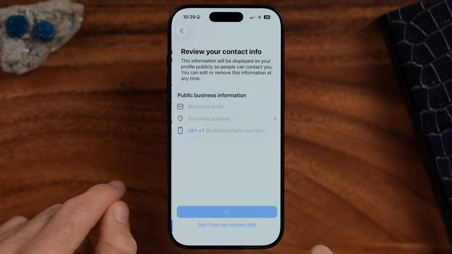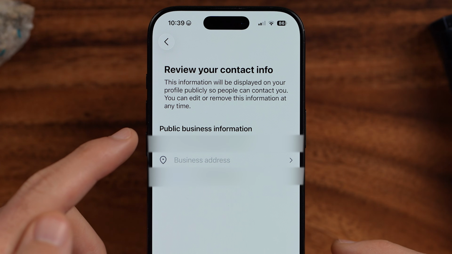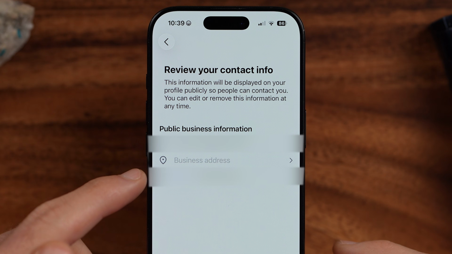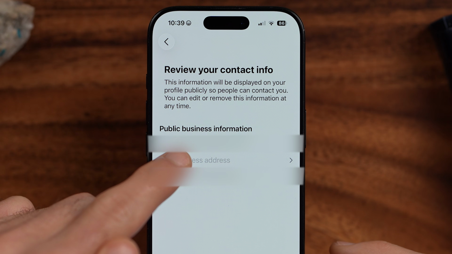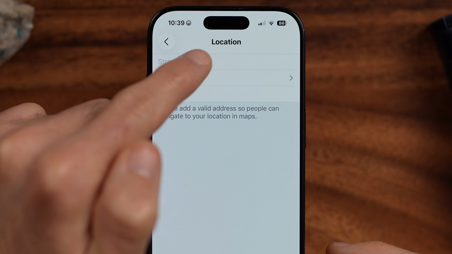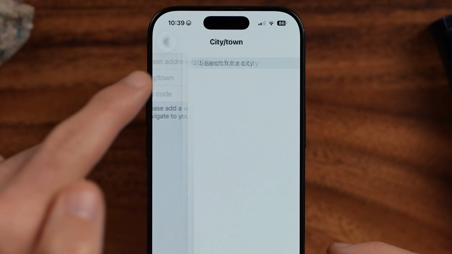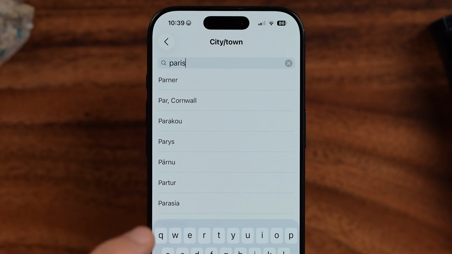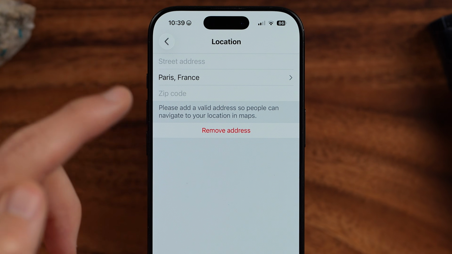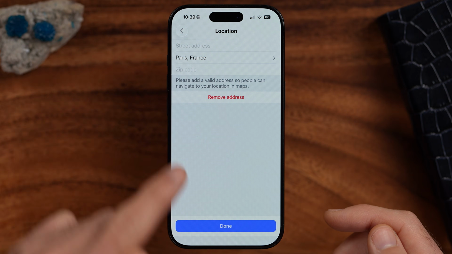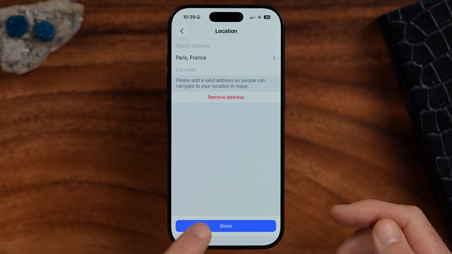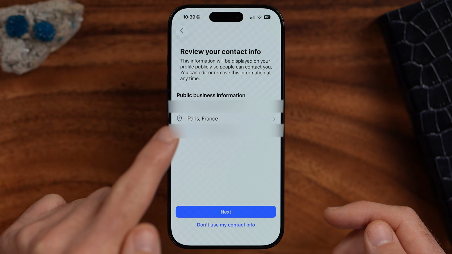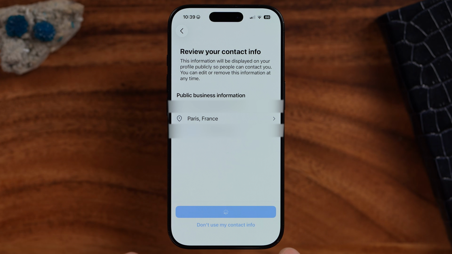And then hit Next. And now you can see it auto-populates with my email and phone number. However, I'm going to tap on business address here and I can enter in whatever I want. So in the city, I'm just going to enter in Paris, France, and just hit done. Of course, you can enter in whatever country or zip code or city you want and hit done. After you've done that, let's hit the next button.